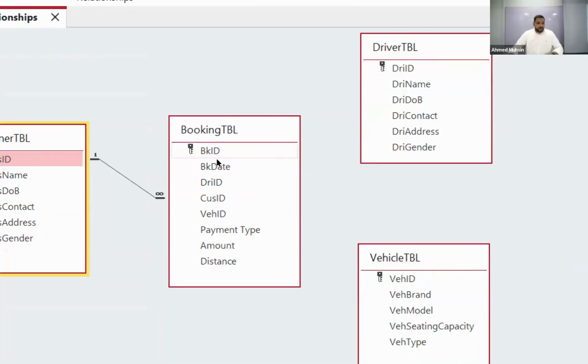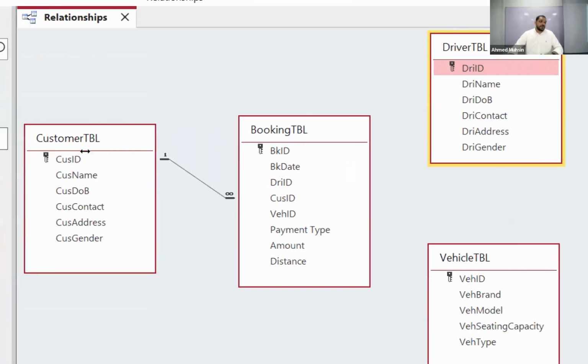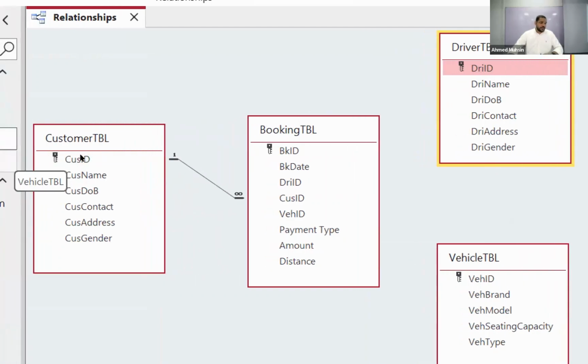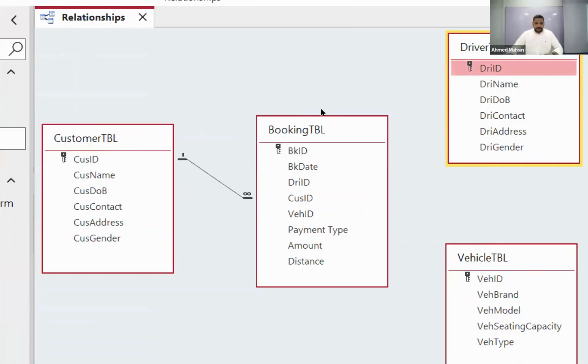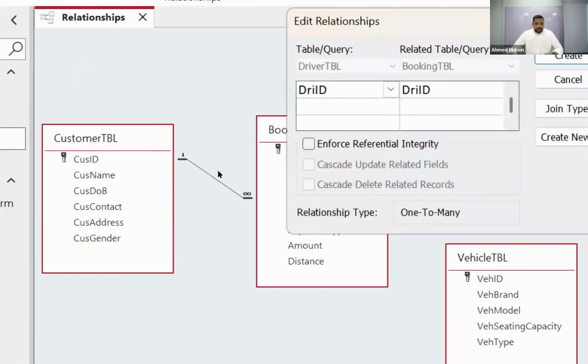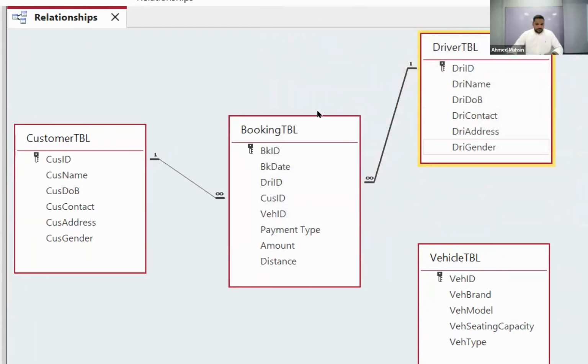Then guys, how about driver and booking table? Click on your driver ID, drag and drop it to driver ID in your booking table. Did you connect the correct fields? I'll come to your laptop. Now driver ID in your driver table, drag and drop on top of driver ID in your booking table. And what do we do over here? Enforce referential integrity here. Create. One to many. One driver can have many bookings.